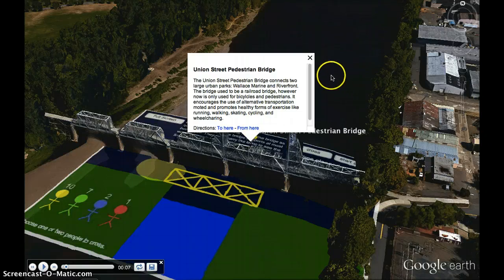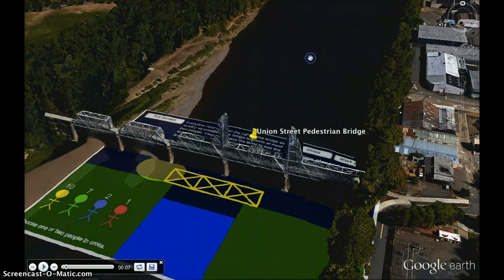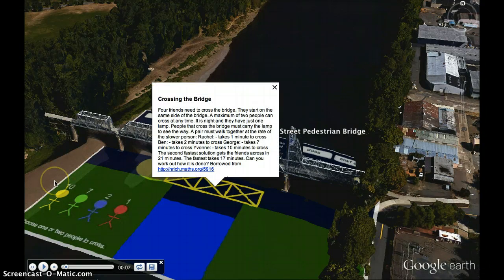So using this Union Street pedestrian bridge, the first math problem that I created, and you can see it here with the image overlay, is a problem where four friends need to cross the bridge. You can see we've got our four friends down here. They're all different colors. They all start on the same side of the bridge, and it doesn't matter what side you start on. However, a maximum of only 2 people can cross at a time, and it is night, so they just have one lamp.